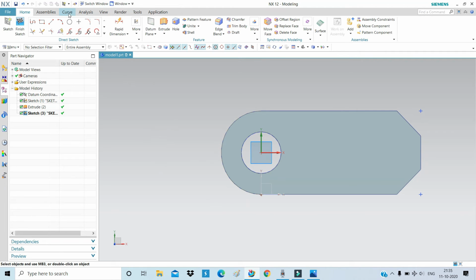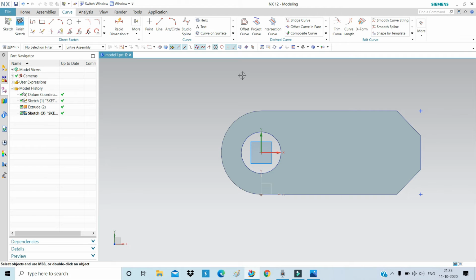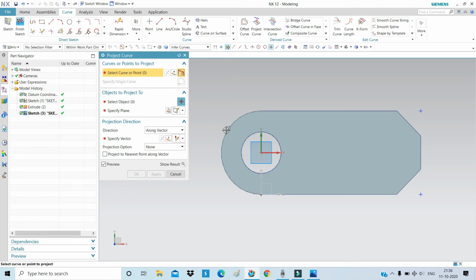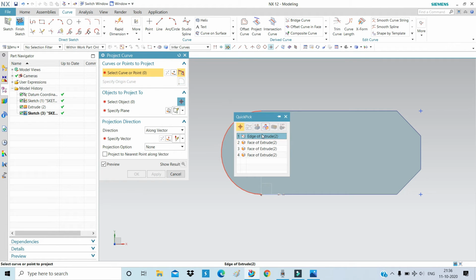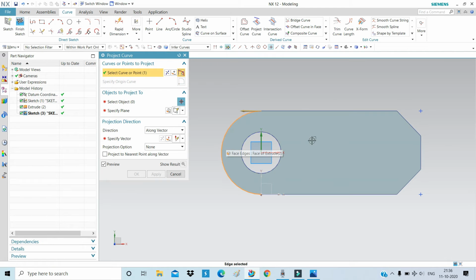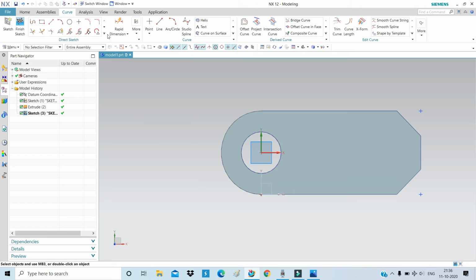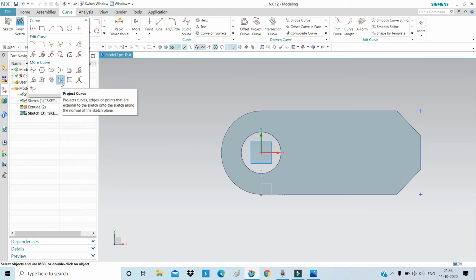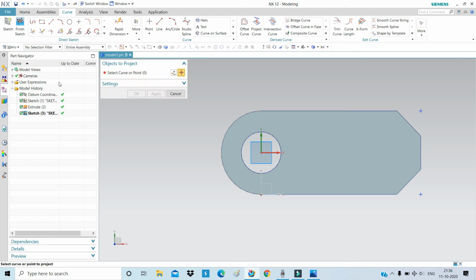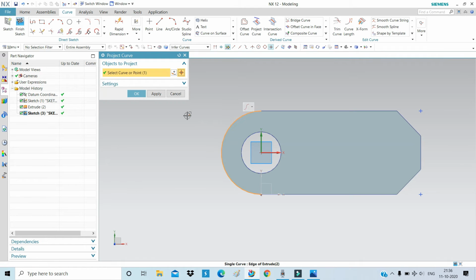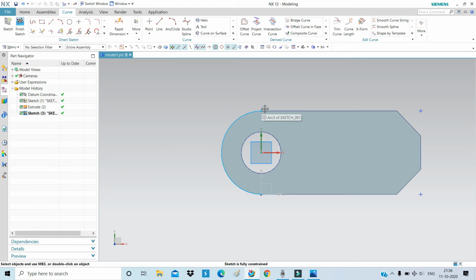Here we use a special tool to draw this part. We have to use project curve. By projecting the curve, it automatically projects this edge to this plane. No, we're wrong. We'll go to this. Actually we have to use project curve. Okay, same project curve, select. Okay, our arc is now ready.